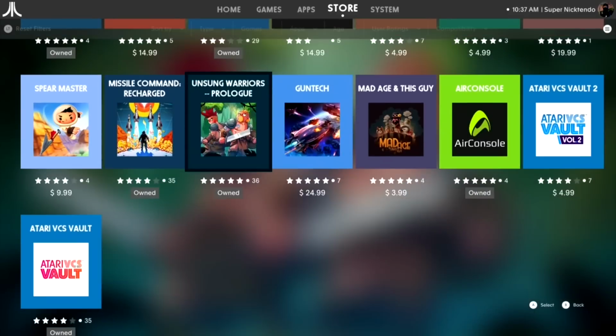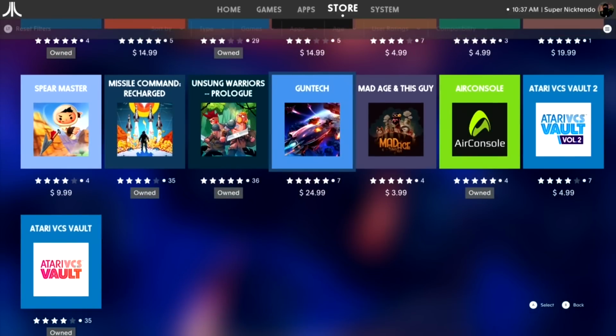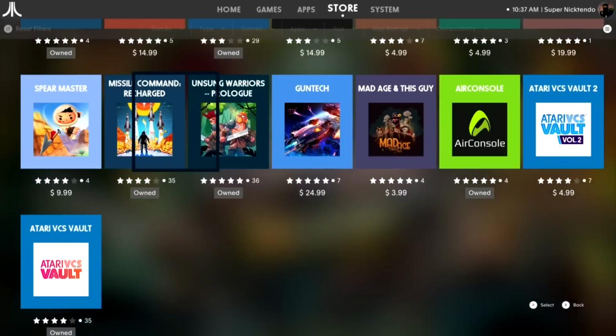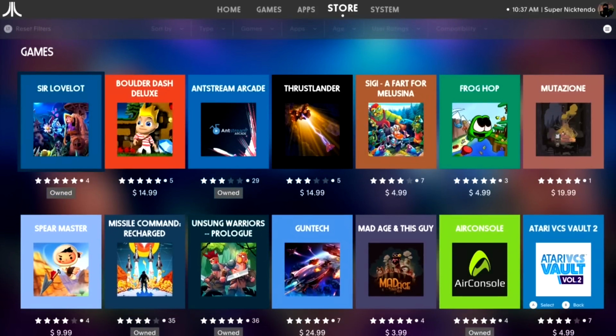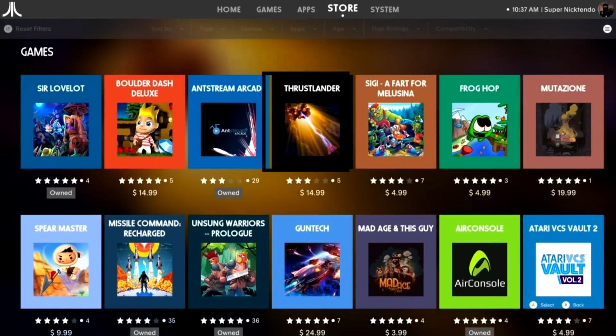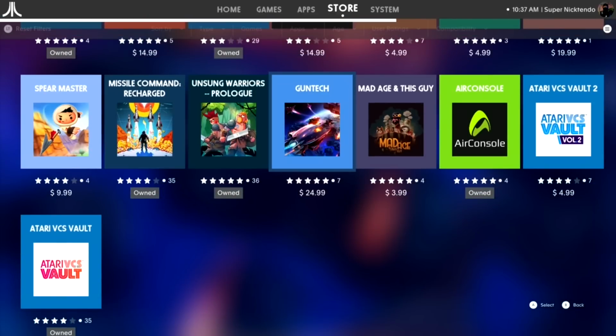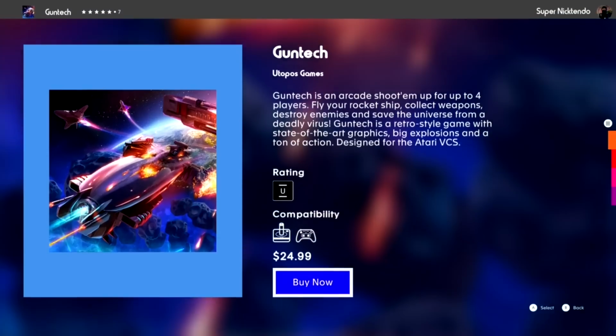And there are currently only 2 games exclusive to the Atari VCS, Sir Lovelot and Thrustlander. The rest are available on Steam, and the real kicker is Guntech, which is listed for $25 on the VCS store, but only $10 on Steam. But the rest are within reason compared to the Steam store.